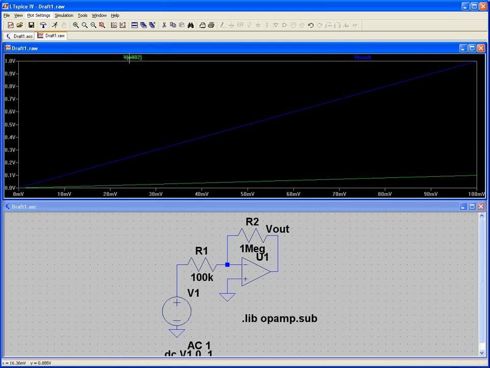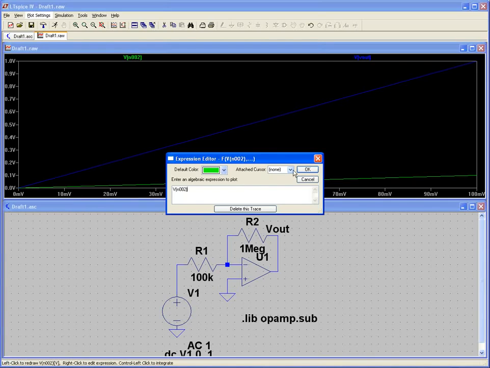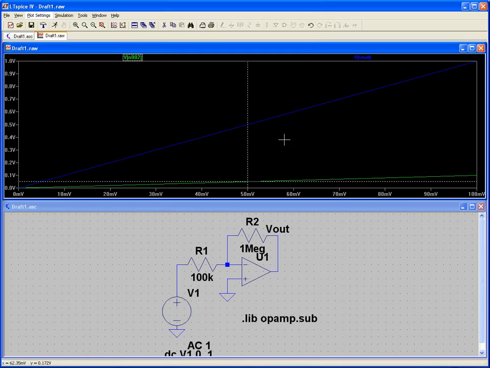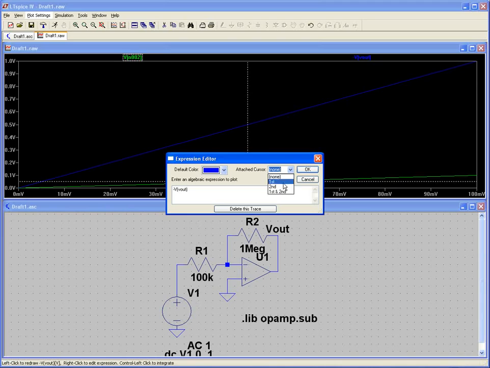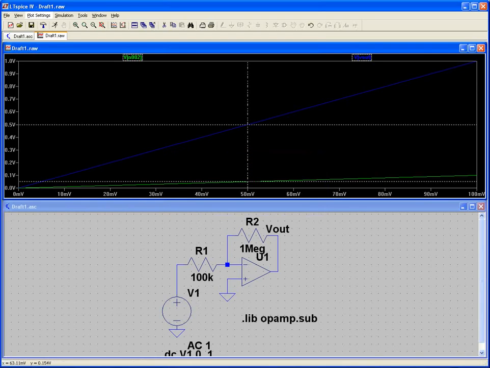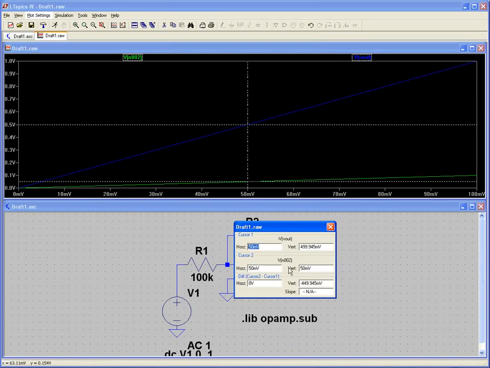If you want to emphasize that even more, go over here and I'll attach the second cursor there. You just right click to get on these menus. Attach the first cursor here, and there you go. Now we can look down here and we can say the difference is about 500 millivolts. So we have a 10x gain.